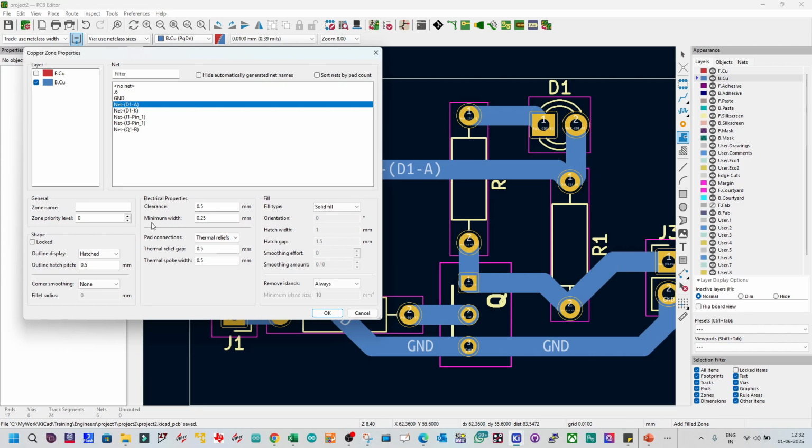After selecting that, the next thing comes. This hatch pattern you just leave it. Corner smoothing you can do. If you want any corner smoothing, you can go ahead with the fillet or chamfer. Any of these two, just go with fillet. Leave it 0. Let us not do the non-important things. Let us not change anything here.